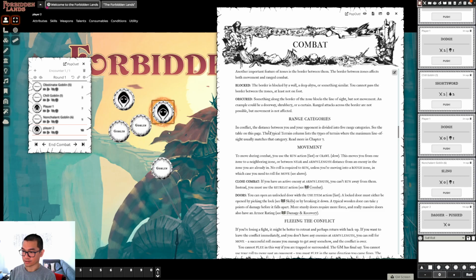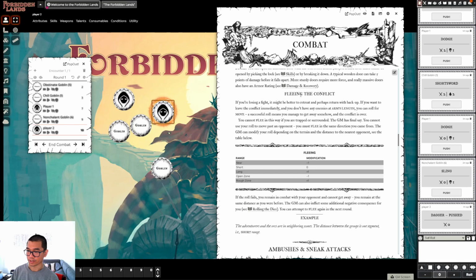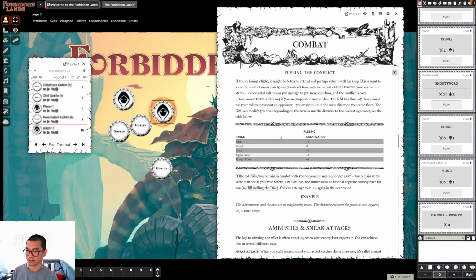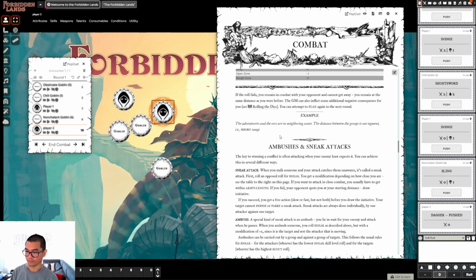And then it talks about range and movement. For example, as I showed you, the initial obstinate goblin used the fast action to move towards player one. So player one also can decide to flee if she has any more movements left.